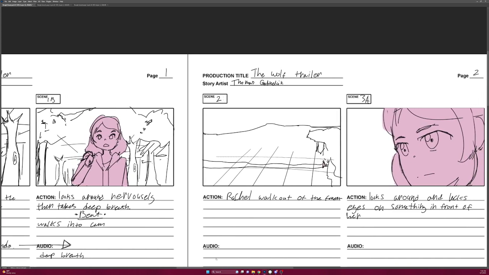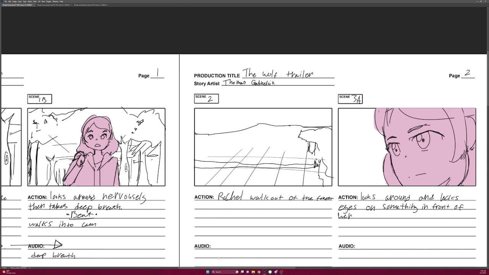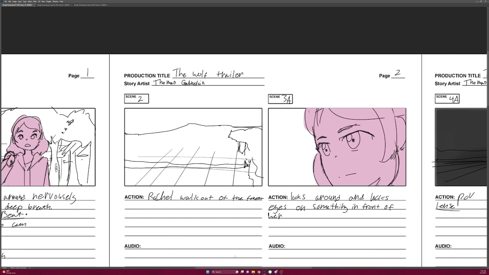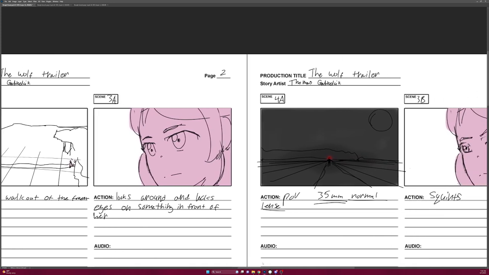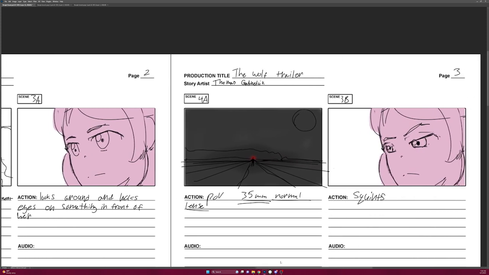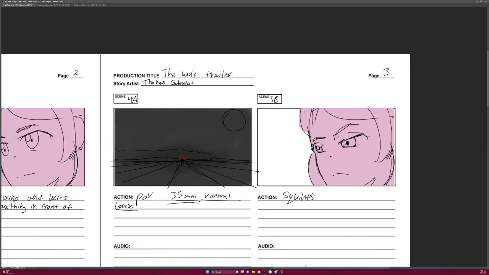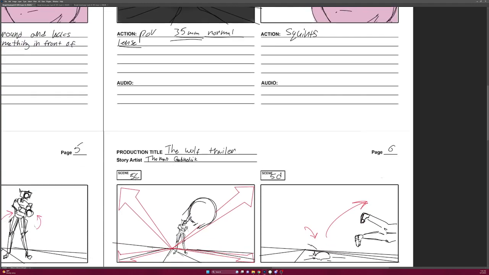We see the clearing that the fight's going to happen in and establish the layout. Cut to a close-up. We see Rachel looking around and then her eyes locking on the robot. We cut to a POV and we see something off in the distance that's glowing, but it's faded into darkness. And Rachel squints to get a better look.